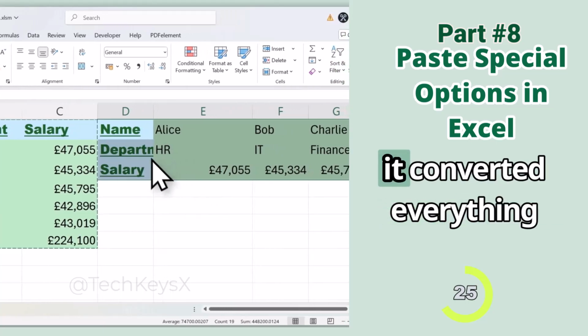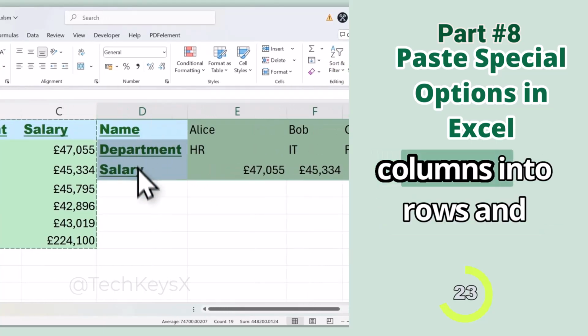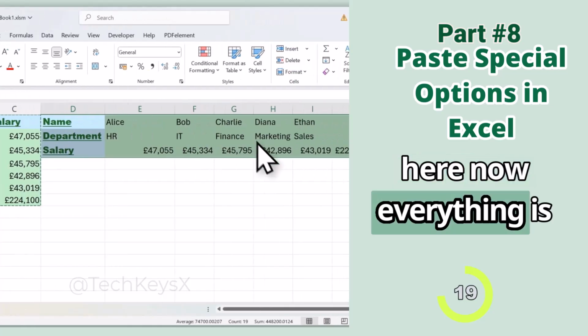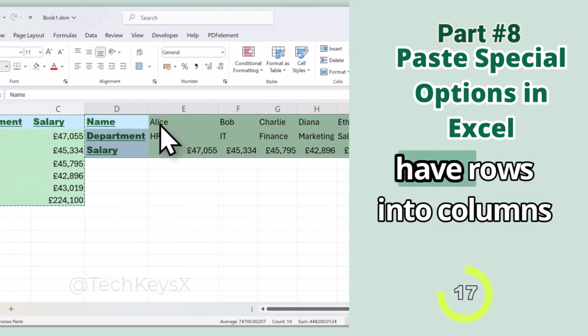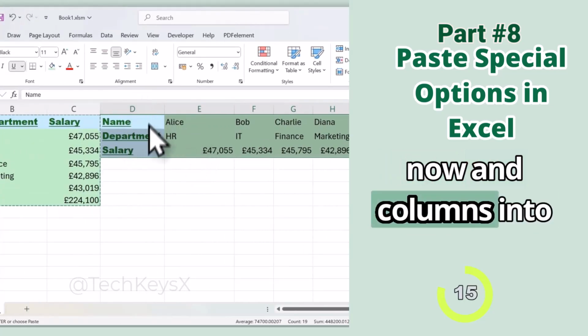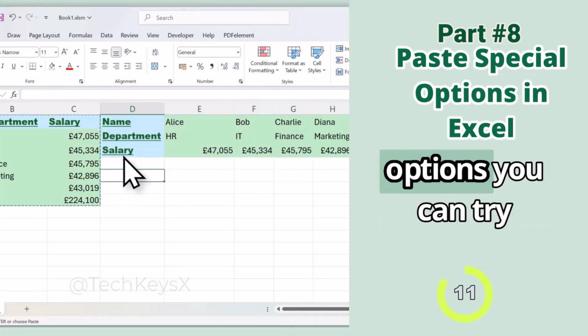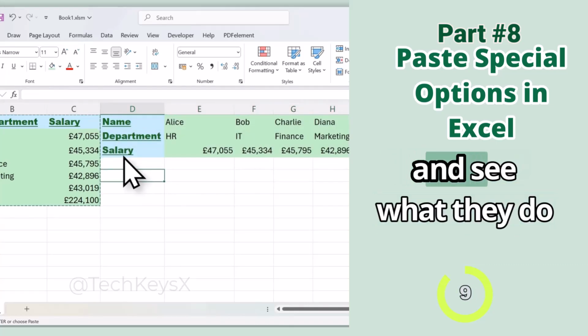Now as you can see here, it converted everything, columns into rows and rows into columns. So for example, you can see here now everything is in transpose now. So we have rows into columns now and columns into rows now. So hopefully you understand what are paste special options. You can try different combinations and see what they do.